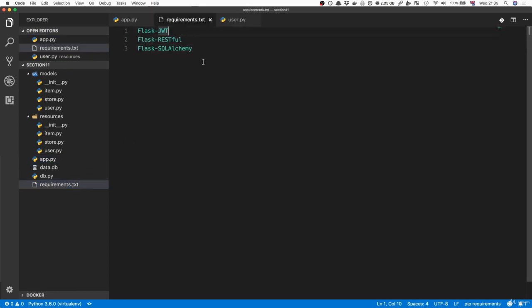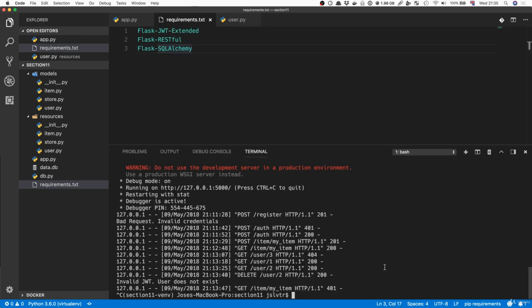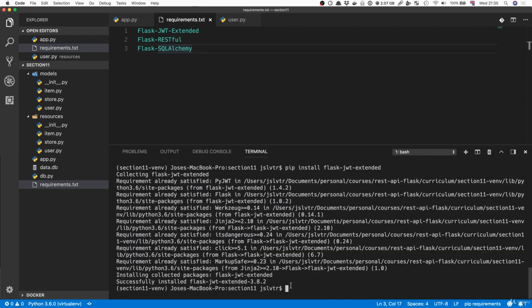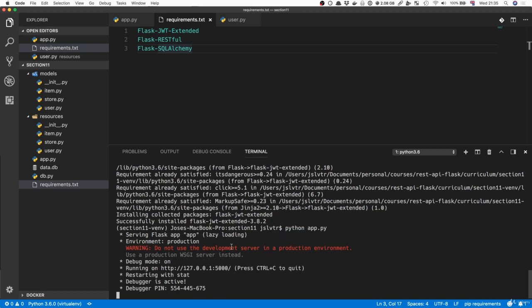Okay. Now, of course, we have to do one last thing, which is modify our requirements.txt. Instead of Flask-JWT, install Flask-JWT-Extended. And if you open up your terminal, which I have open here, we're going to do pip install Flask-JWT-Extended. All right, it's already installed in this virtual environment, but if you don't have it already installed, it will install it for you. Now you should be able to run app.py and it won't tell you any errors.